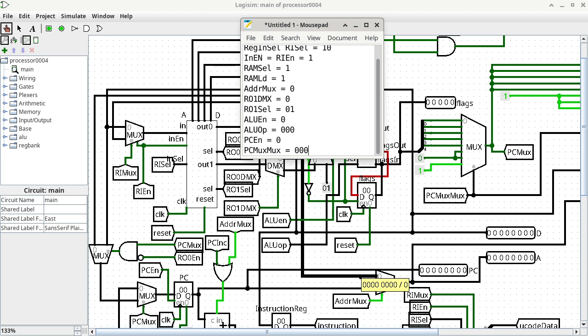They cannot be floating. At least in this processor, they are not designed to have the option of floating. Okay. We have a few other things.